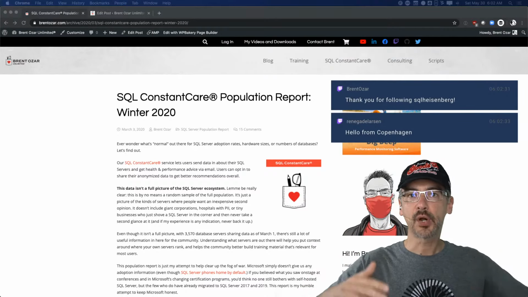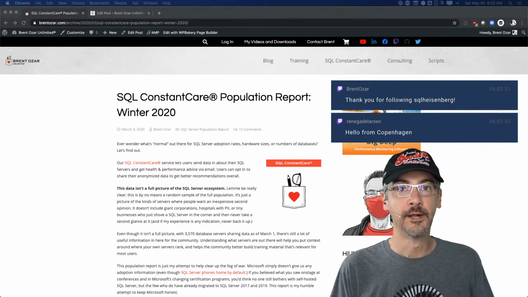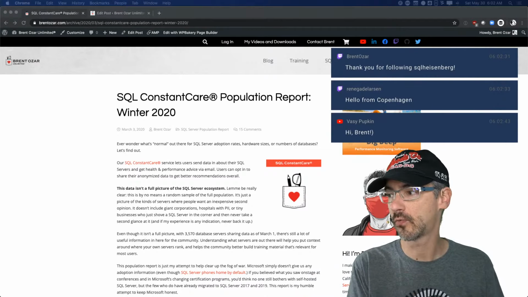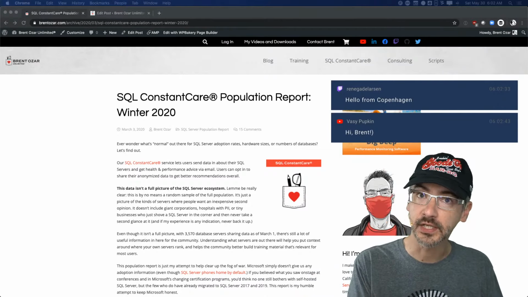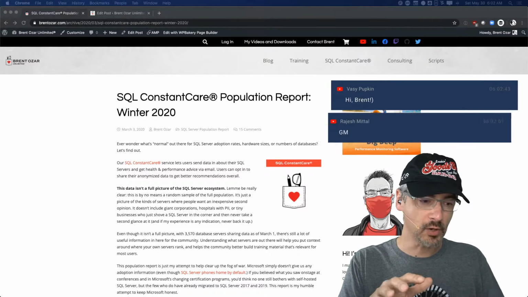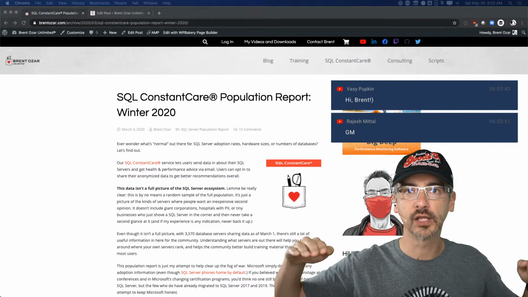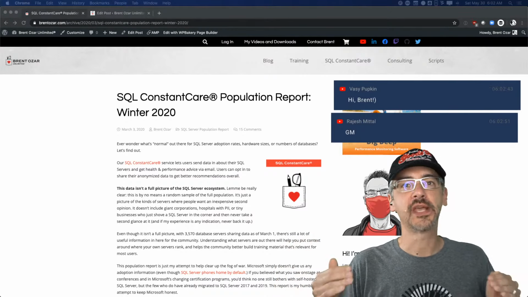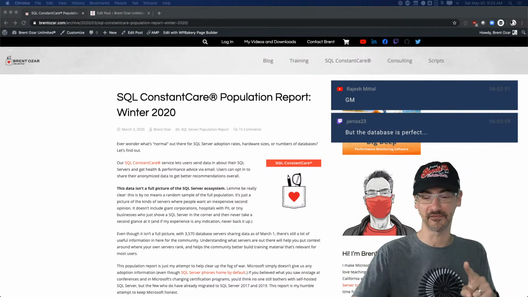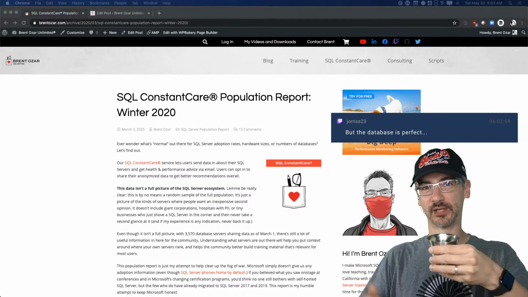This isn't a perfect picture. Good morning, Copenhagen, or afternoon, I suppose it is over there. This isn't a perfect picture across all SQL servers. Obviously, it's only the ones who are using SQL Constant Care. Good morning, Vasi. So I don't want people to think that this represents a true overall average of all of the SQL servers out there. It's just a picture of the people who subscribe to SQL Constant Care. Richie does have a good point. Yes, Richie's correct. The database is absolutely perfect.